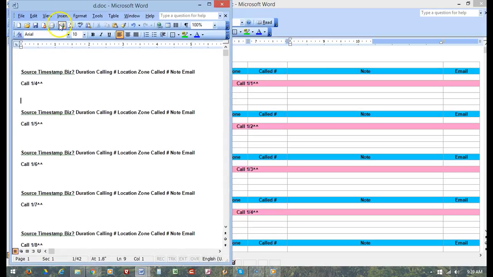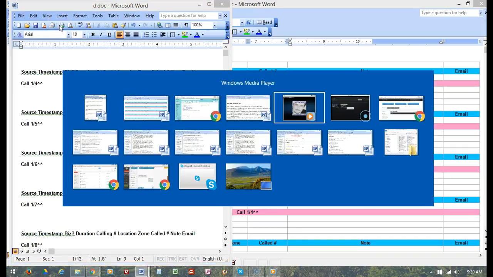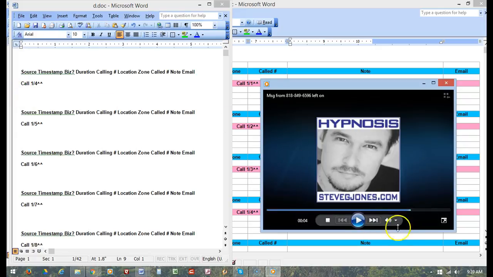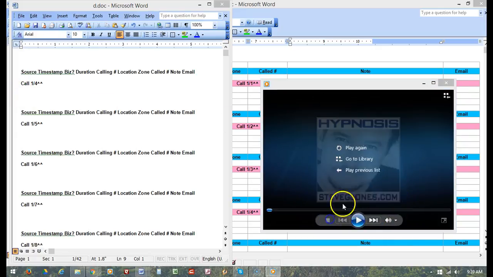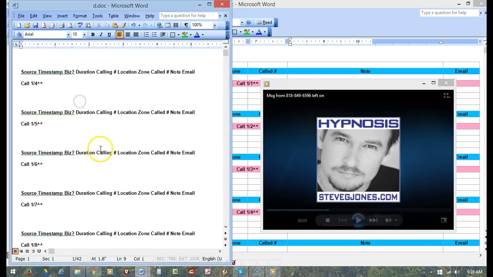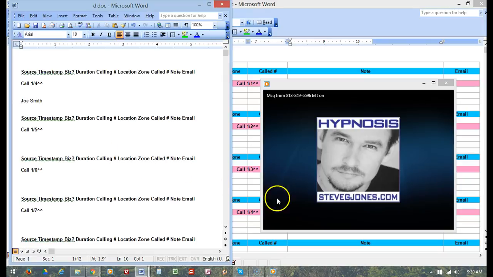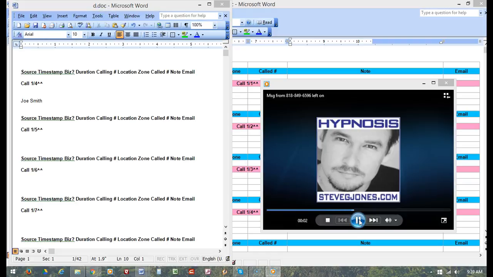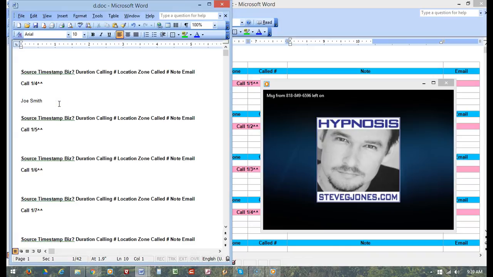Now, the reason why I wanted you to do that. Now I'm going to do Alt-Tab and find my Windows Media Player. And there it is. This way, when you are transcribing the notes from this message, you can just click back and forth. So for example, let's say the person says, okay, this is Joe Smith. Well, now you just click here and you write Joe Smith. And now you go back here and he says, I'm a retired electrician. So you go back here. Now you can either click back here or you can do Alt-Tab back here as well.